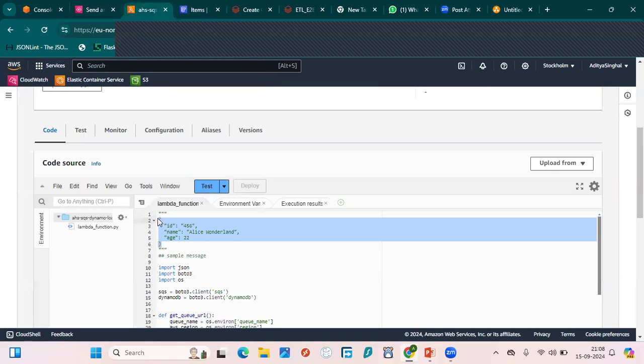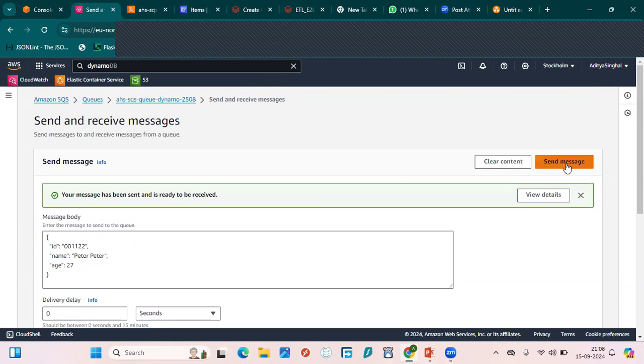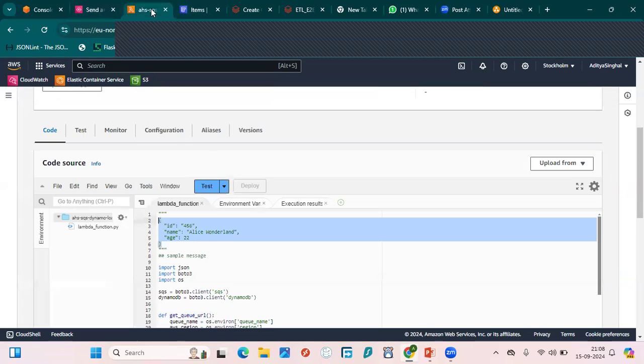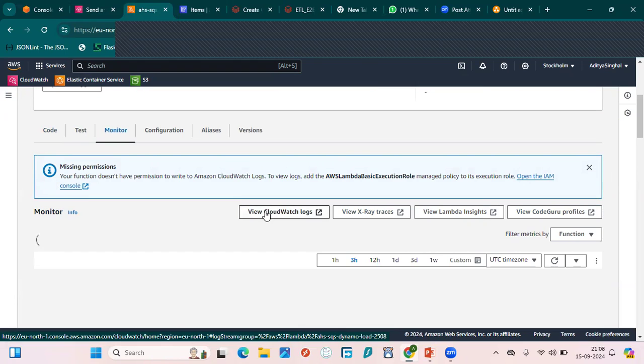Okay, let me create some dummy data quickly. Let's start with ID 00011122. We can give any ID, that's completely fine. Let's say Peter. We can give any name. Let's give age as 27. Let's send this message. So this message has been sent. We'll go to our Lambda and quickly see if our Lambda is able to access this message or not.